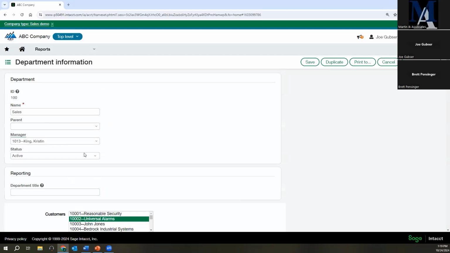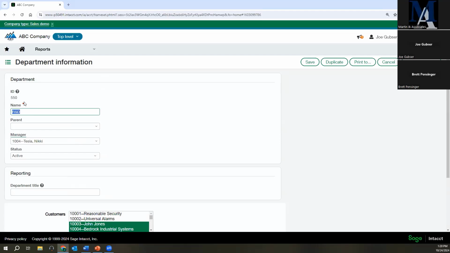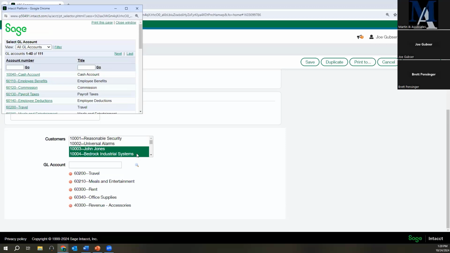Okay, let's go out here and look at Department 550, Research and Development. This is a more restrictive one. So the top part's all the same, but notice we only made the 550 department available for this handful of GL accounts. So if we go to pick any other account in the system, 550 won't be available for a department to be posted to. You can add to this by clicking on the magnifying glass here.